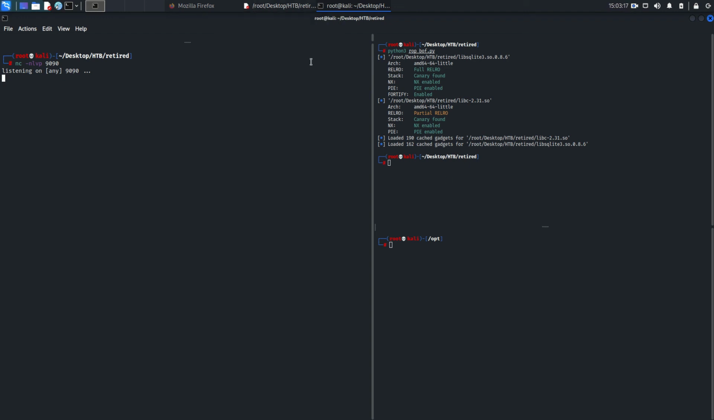Which command do we execute? This one: msfvenom, with localhost provided, and local port equal to 9090, with the payload linux/x64/shell_reverse_tcp. That's perfect. That means there is no problem in our reverse shell code.